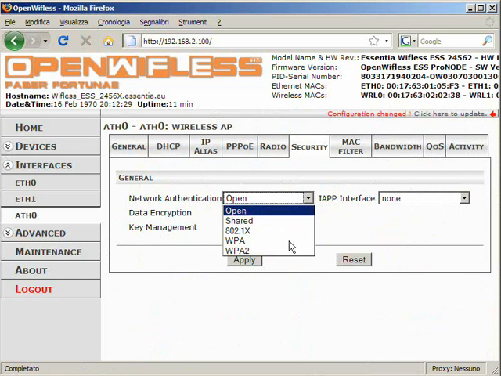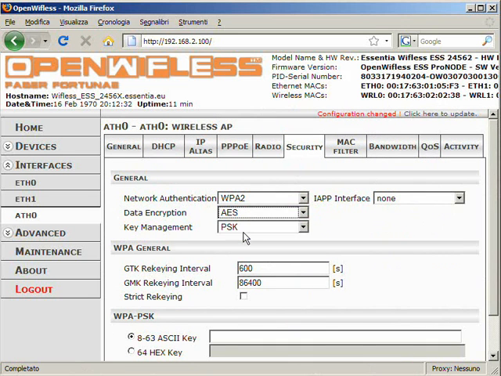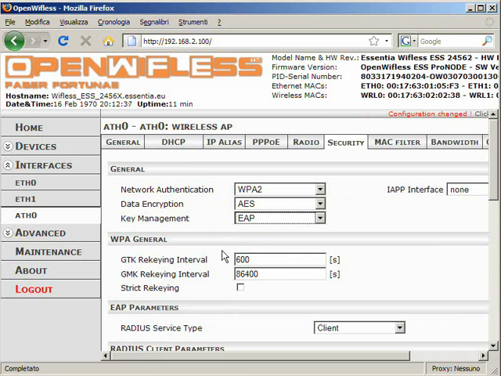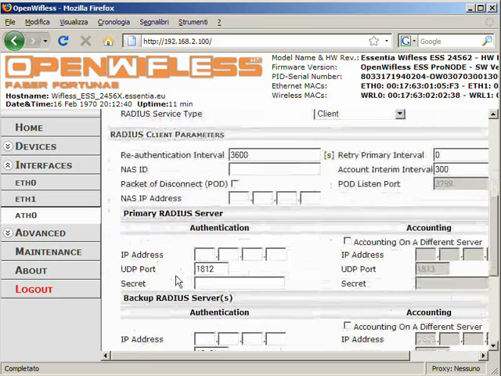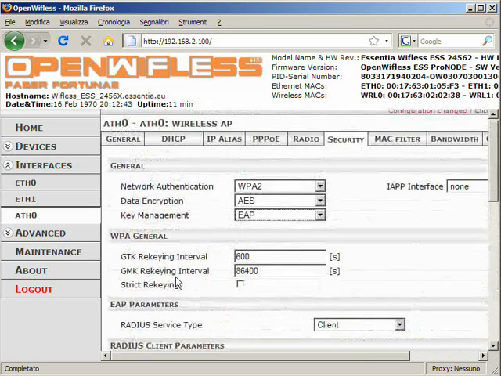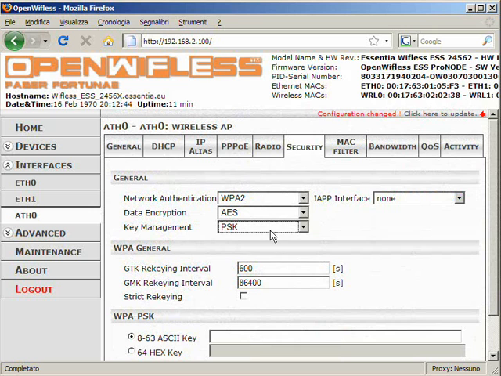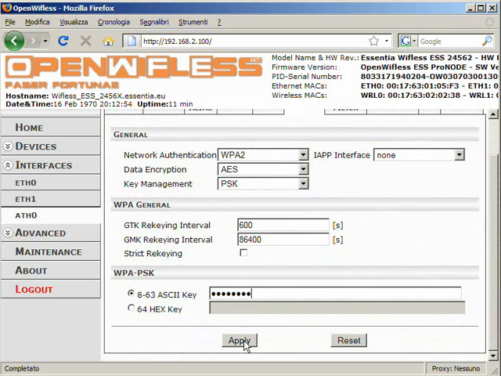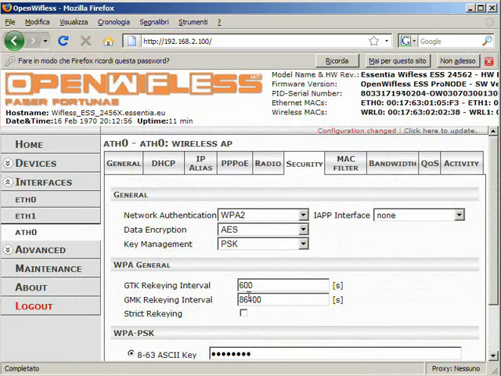The security is WPA2 AES pre-shared key. We also have another type of authentication, the EAP for the RADIUS authentication. Now, in our example, we are using a pre-shared key, and the passphrase is essential. We click apply on the bottom. We finished all the layer 1 configuration, so we finished A, B, and C steps.